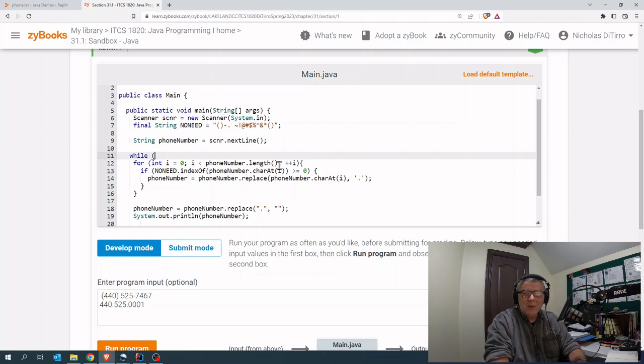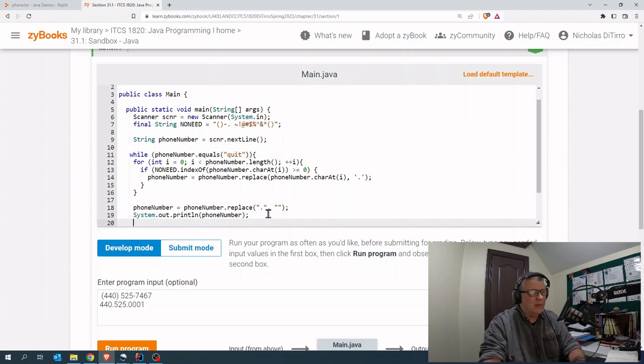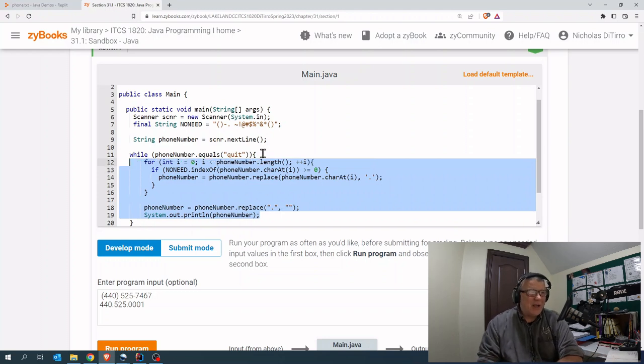So if I say phone number, I can't do a not equal. That's not going to work. So I have to pretty much go out to the internet, check the books, and it says I can do an equals, and I can say quit. And I'll even put my brace down here. All right, so I'll indent these just so they're a little bit easier to read. But this is not going to work.